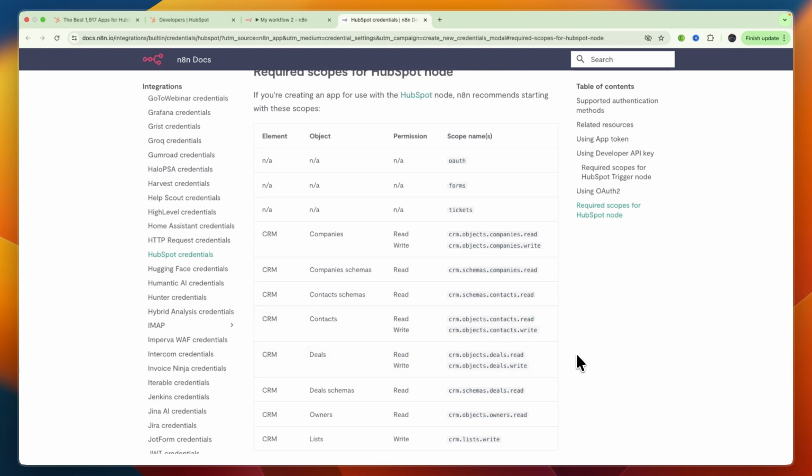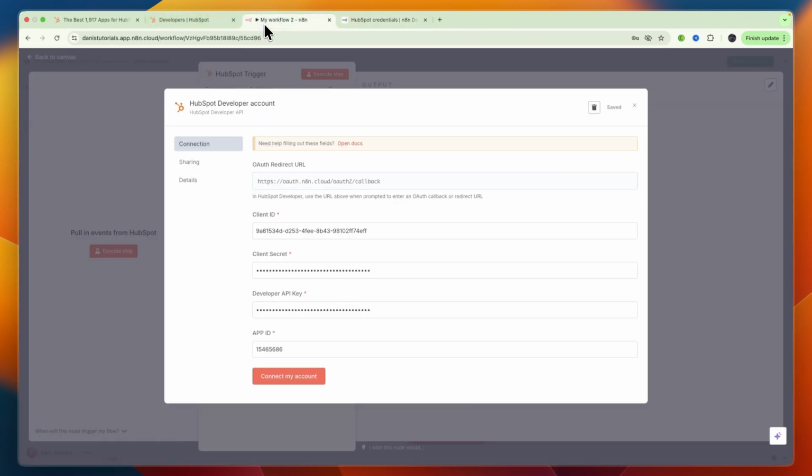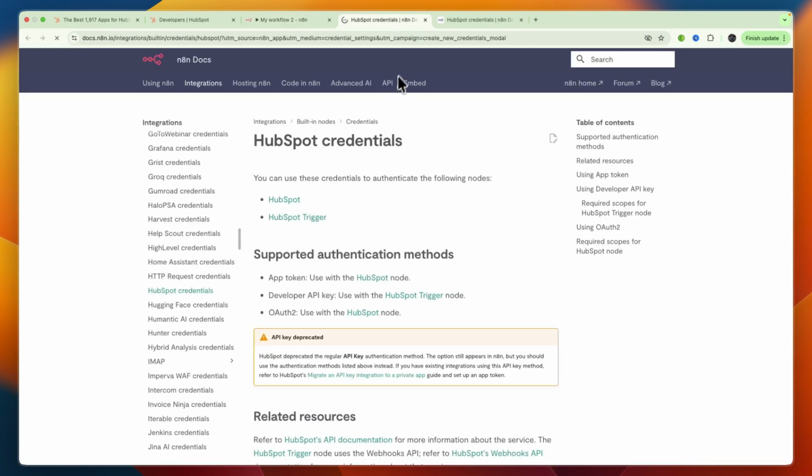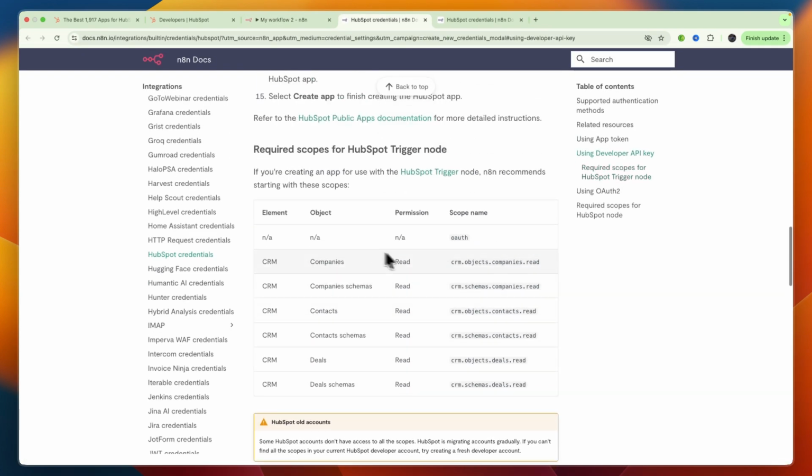Now for the normal node, you may need different ones, so you can see those right here. So I'm creating a trigger node, but if you're creating an app for use with a HubSpot node, n8n recommends starting with these scopes. If you're wondering how to get to this page on n8n, just go to need help filling out these fields and then click open docs, and then here you will be able to find it.